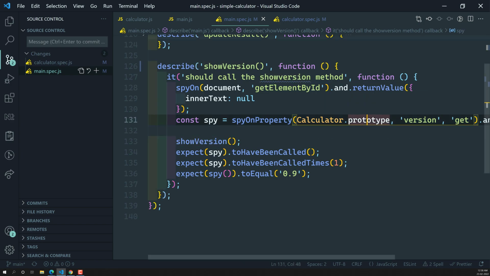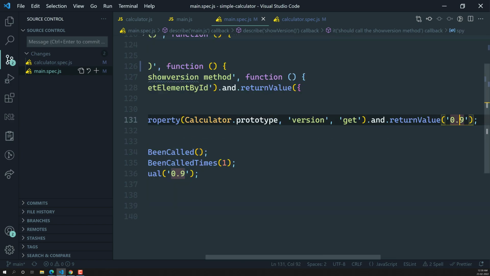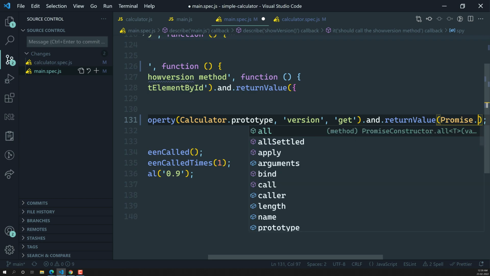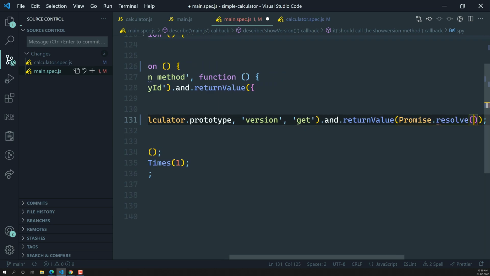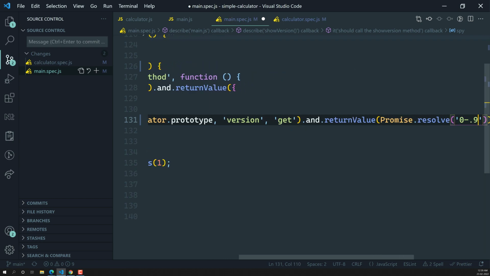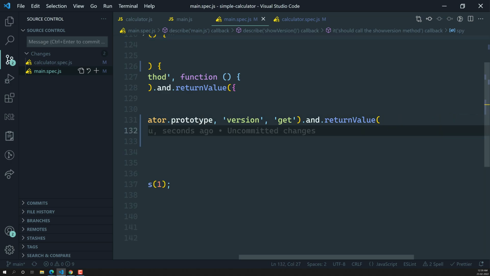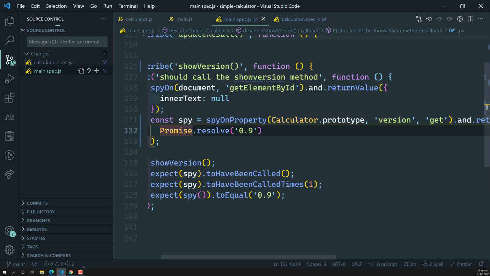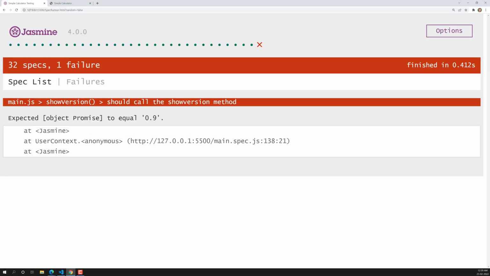So here we are trying to spy on this calculator.get, right? Let's try to return the promise. So Promise.resolve, and let's send it 0.9 or something like this. Now this promise will return 0.9. Let's try to see the output. So now we see "expected object promise to be equal to 0.9." We are able to see another error.